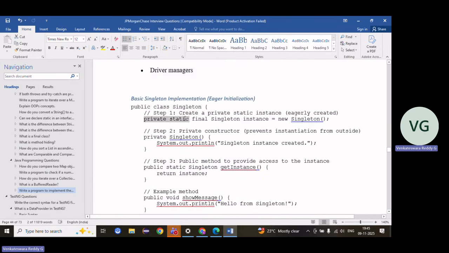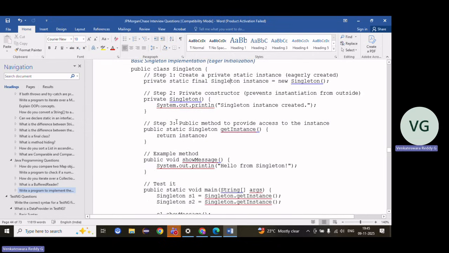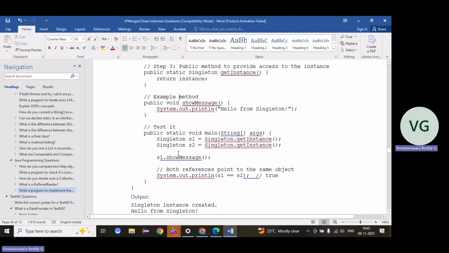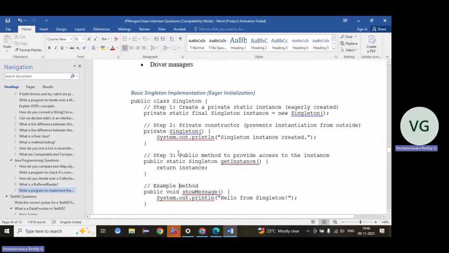First step is create a private static variable of the current class. Private static final variable of the current class. Then a private constructor of the current class. Then step 3, a public method which will return the current class object. Public static instance, getInstance, return instance. So like this, we can create the singleton.